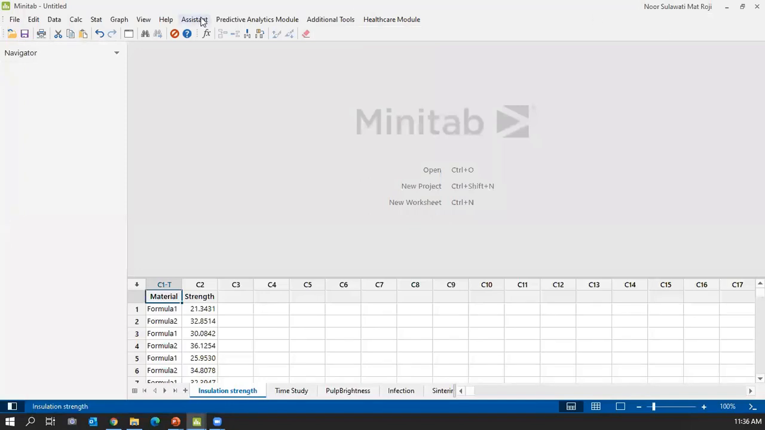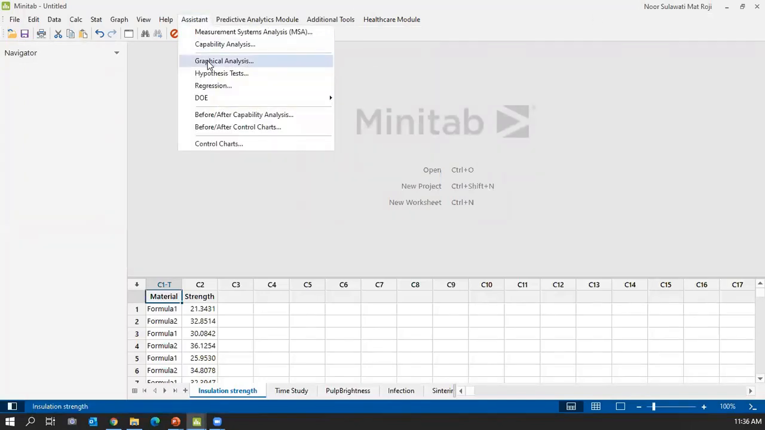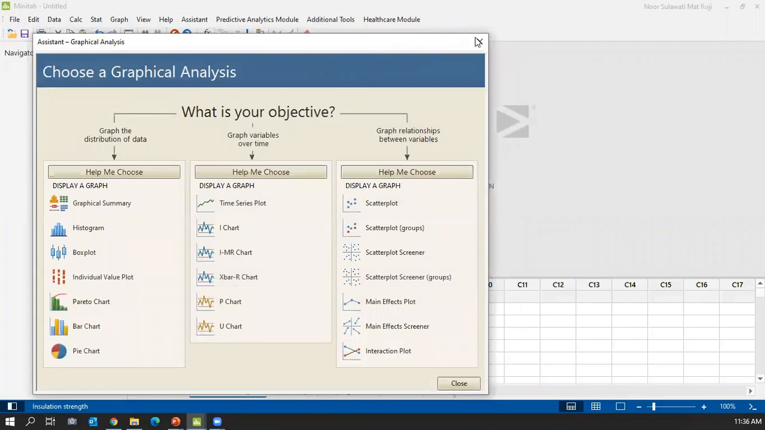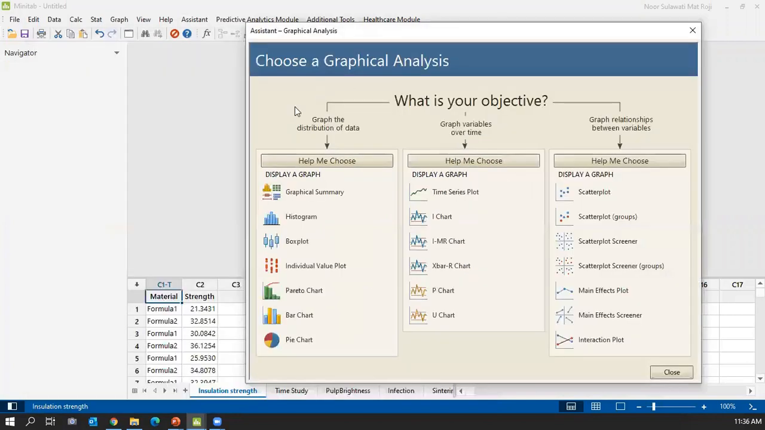So you go to the assistant, and then you go to graphical analysis. I think this will help you because there are a lot of types of graph. Let's say you are looking at the distribution, so what type of graph is applicable? For example, the histogram. For time, maybe you go for the time series plot or the SPC control chart. And for relationships, there is also the scatter plot. This is the first thing you can see graphically before you go further.